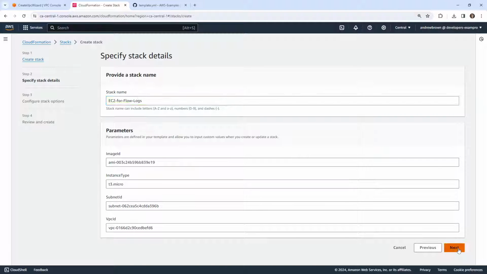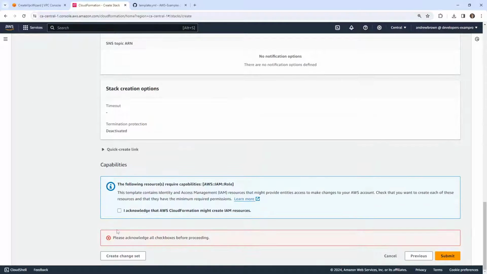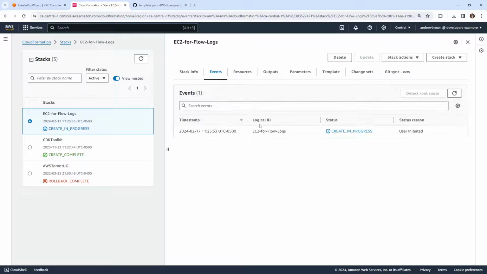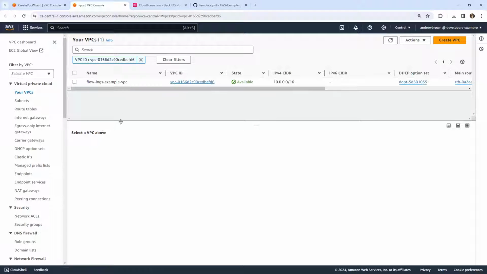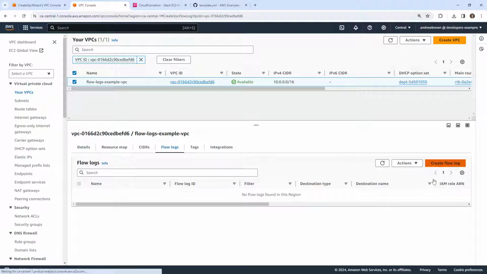We'll go ahead and hit next. And I'm just going to scroll on down, hit next, and we'll go ahead and checkbox I acknowledge, and we'll submit. And we'll wait for that to spin up. As that is going, what I want to do is make my way over to my VPC and enable flow logs. So if we just checkbox that on and go to actions, notice it says create a flow log. We could also have this tab down below here. I'm going to just create it here.